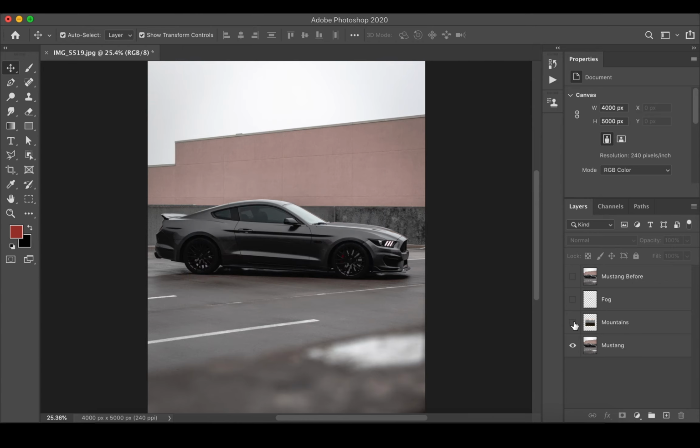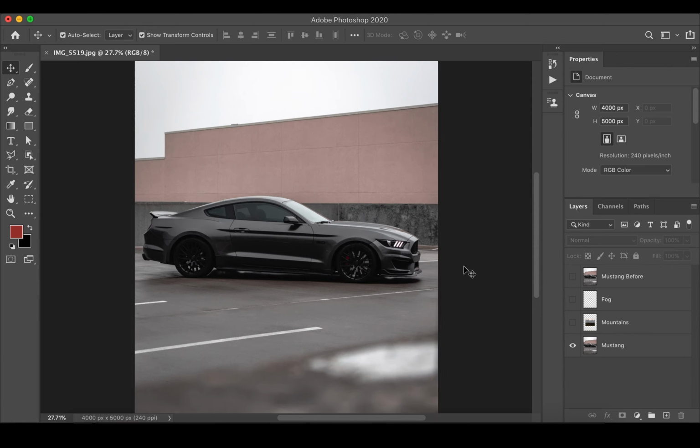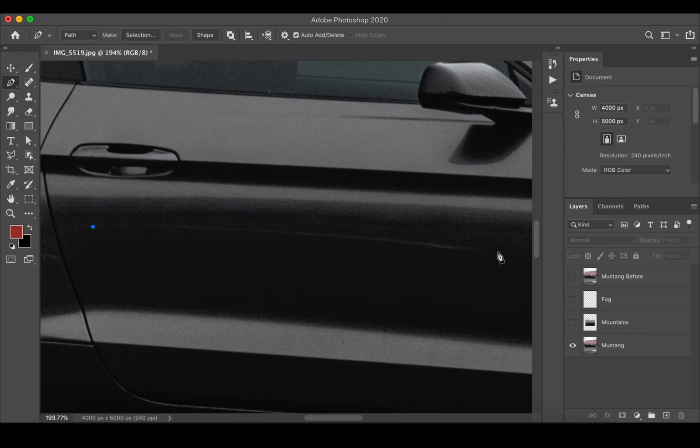So, let's get started. The first thing we're going to do is clean up some of the Mustang reflection, so I'll show you a couple of methods I use to do so. The first one I like to use is content aware, so go ahead and make your selection around what you want to clean up. There's a little bit of this reflection of one of the parking stripes here, so let's go ahead and make our selection around it.